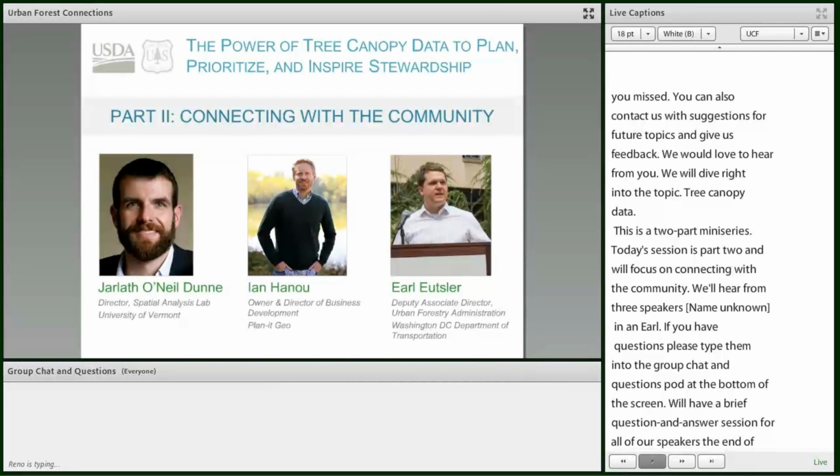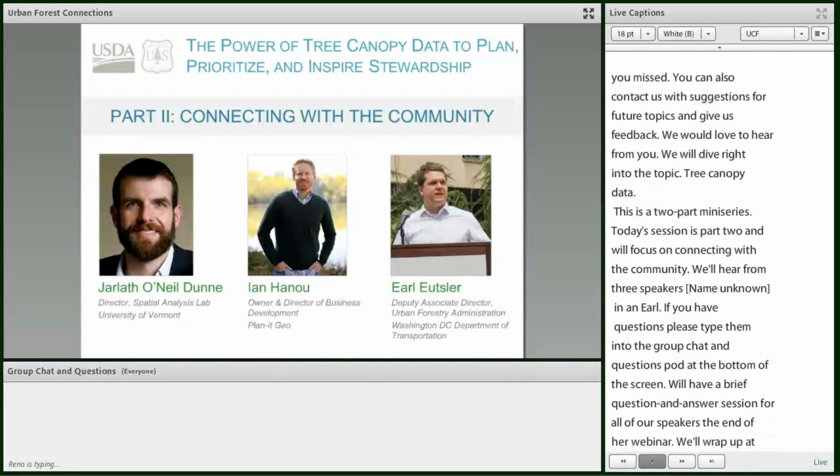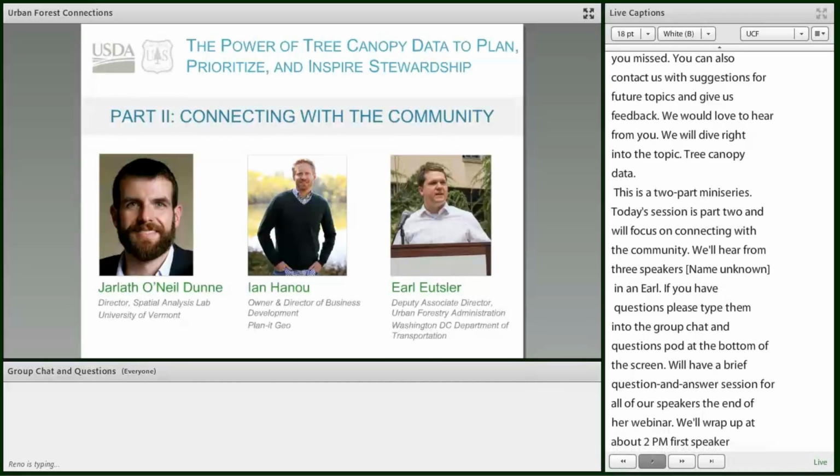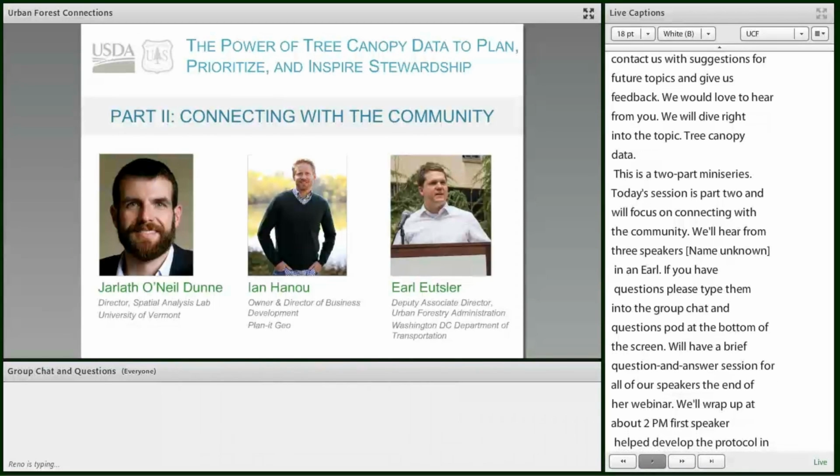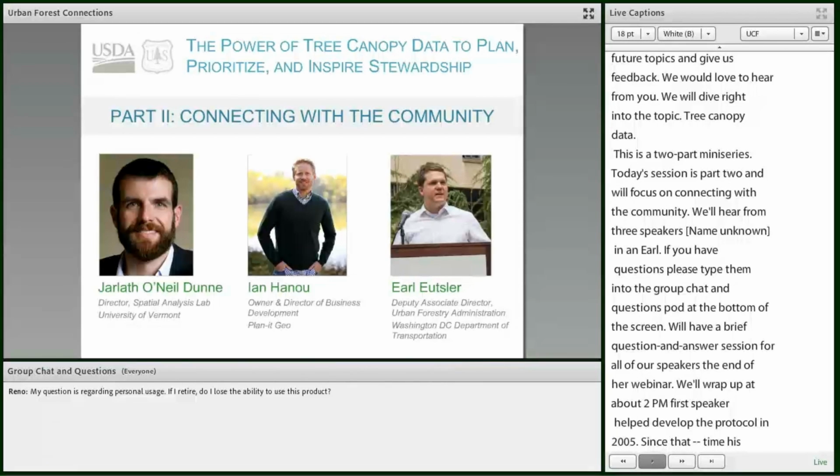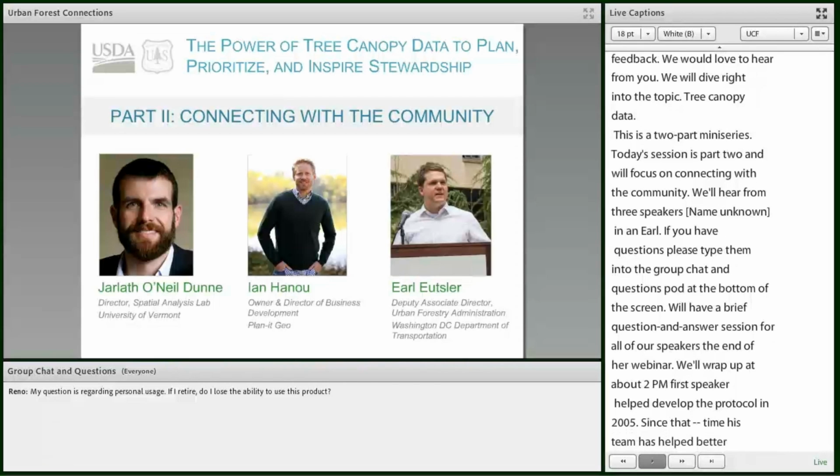Our first speaker, Jarlath O'Neill Dunne, helped develop the Forest Service's Urban Tree Canopy Assessment Protocols in 2005. Since that time, his team has helped more than 70 communities in the U.S. and Canada better understand their green infrastructure through tree canopy mapping. Thanks for being with us today, Jarlath. I will turn it over to you.